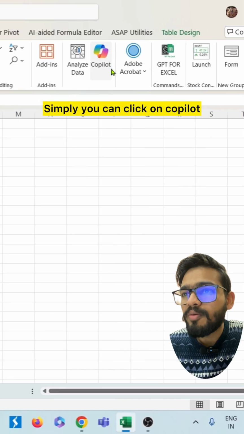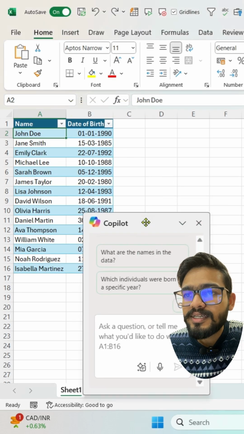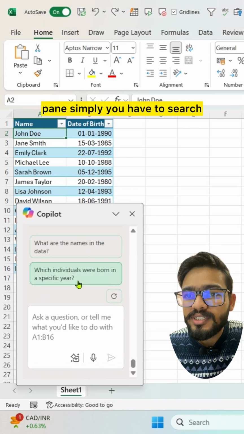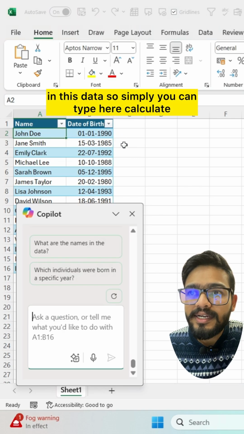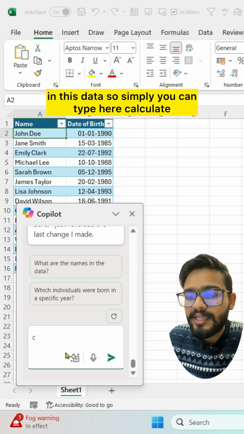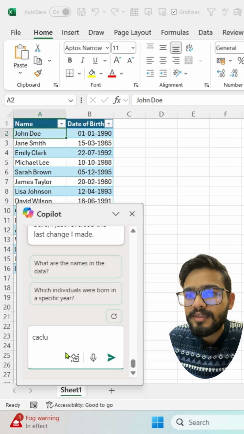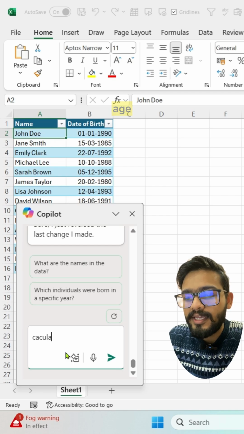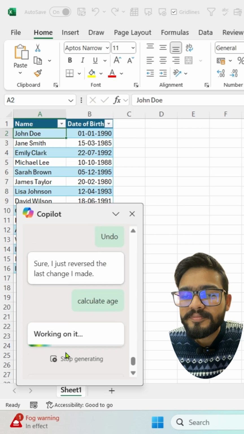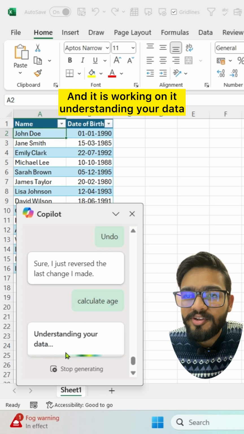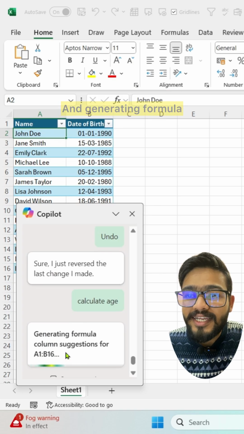Simply, you can click on Copilot and you will get this pane. Simply you have to search what you want. So I want to calculate age in this data. So simply you can type here, calculate age, press enter, and it is working on it, understanding your data and generating formula.